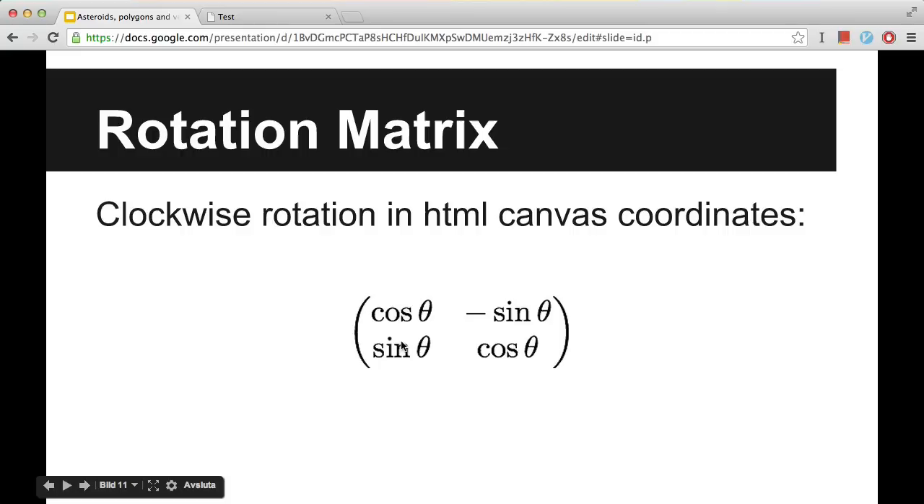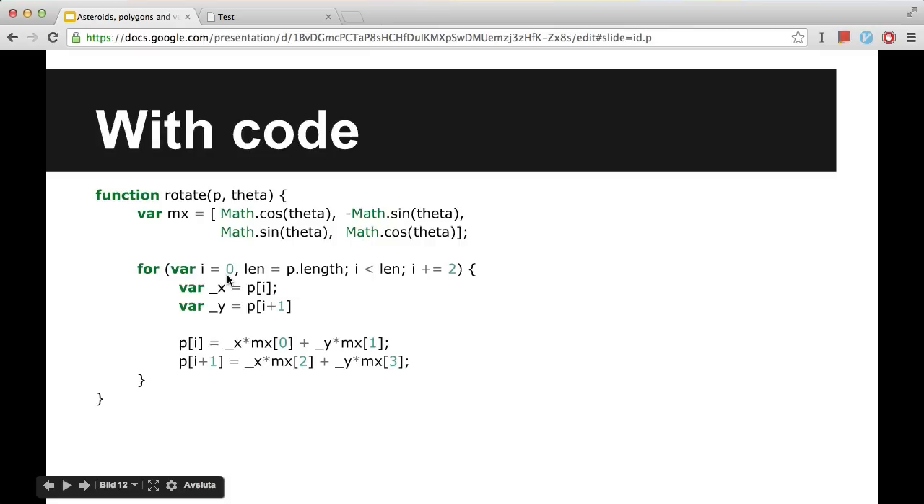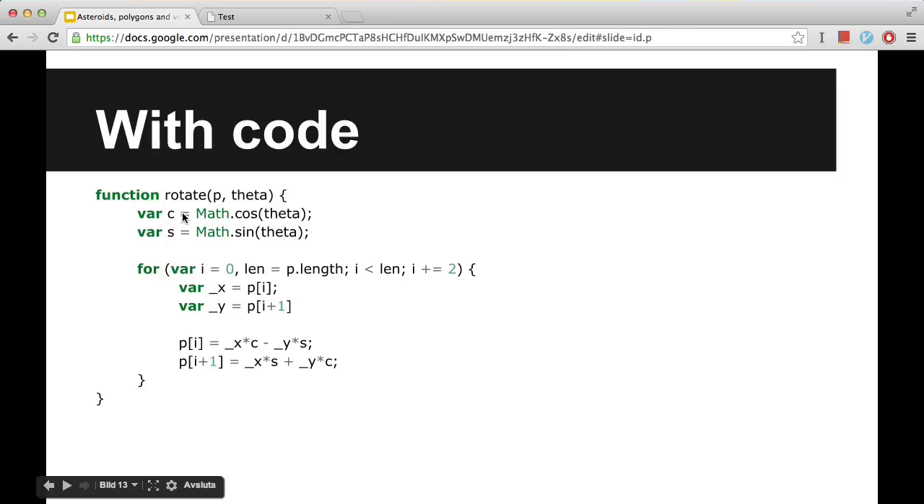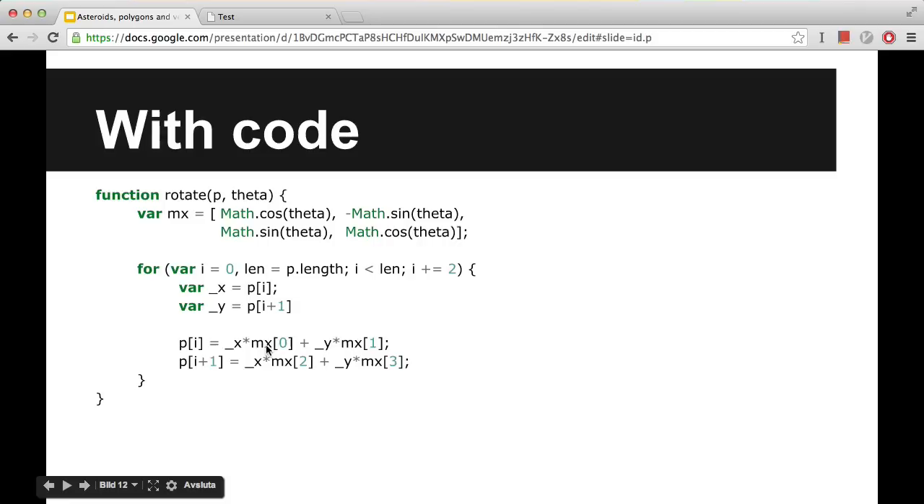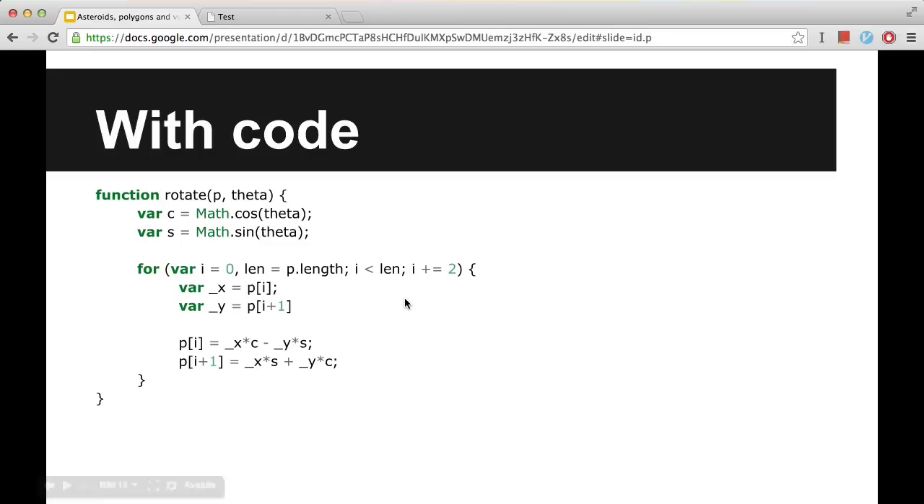So in code, it can look something like this. You create a matrix, then you take out the current x and y values, loop through all the vertices in the vertices array, take out the x and y points, and change them to these new values according to this algorithm here. But it's a bit redundant, as you can perhaps guess, since we're doing the same computation twice, both for the cosine and for the sine. So instead we can take out the cosine and sine, and just take minus sine here instead of plus this element. That's a more efficient way of doing this.